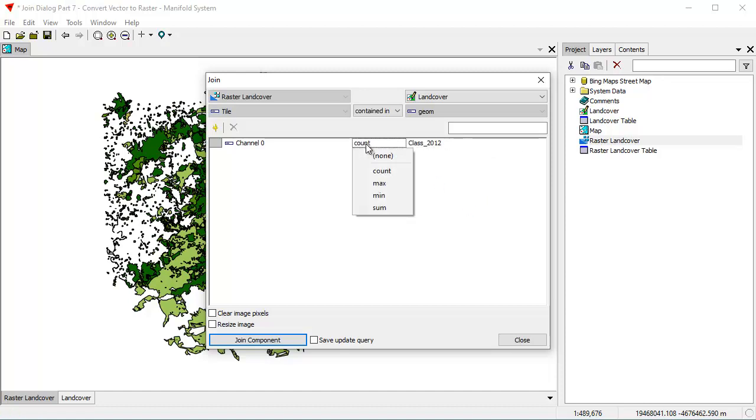And for the transfer mode, I'm going to use the maximum. Now why this matters is, suppose we have more than one area that overlays the same pixel. We have to know how to transfer the value from class 2012 into channel 0. And our choices are the count, which we don't want, the count of the number of overlapping areas. We can use the maximum, the minimum, or the sum. I'll just use maximum.